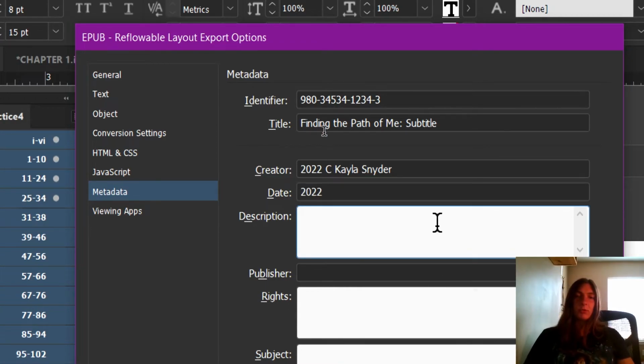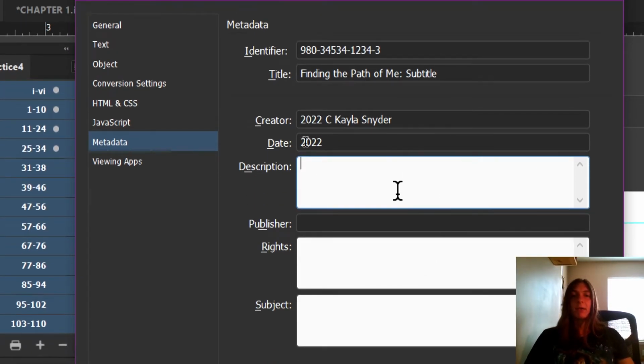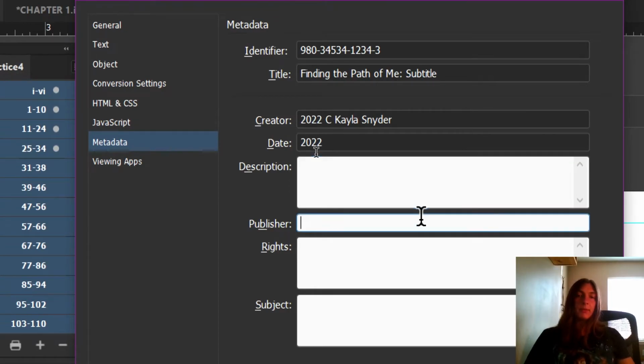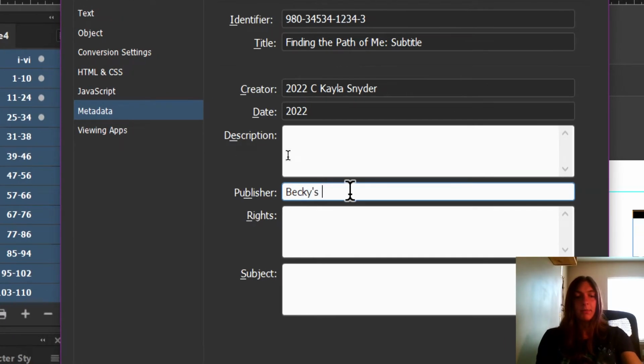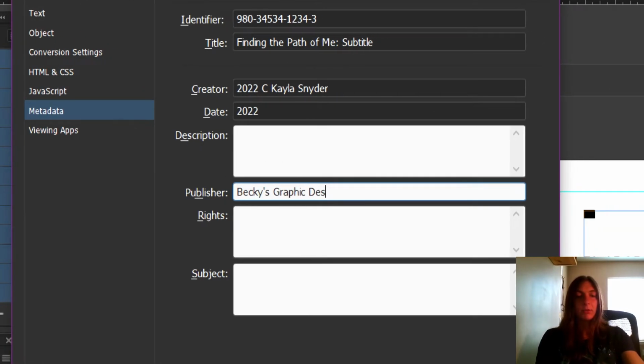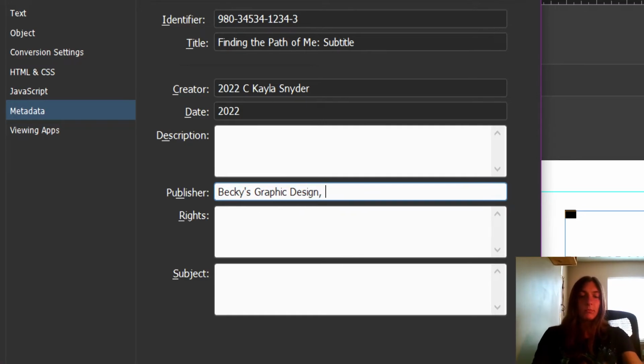Next is the description. This is fairly self-explanatory. This is going to be similar or possibly a shortened version of what you have on the back of your book, the back cover. The publisher, for us, is the business or the LLC that our author has set up for their book business. So for us, this would be Becky's Graphic Design.